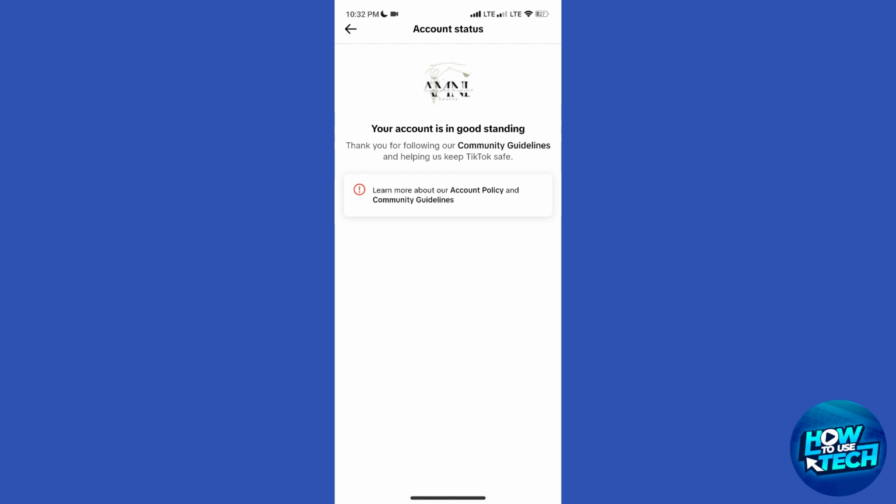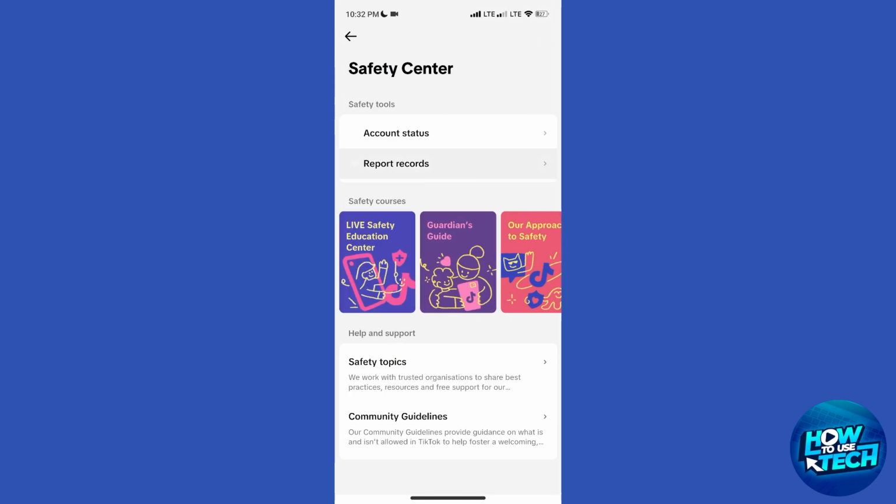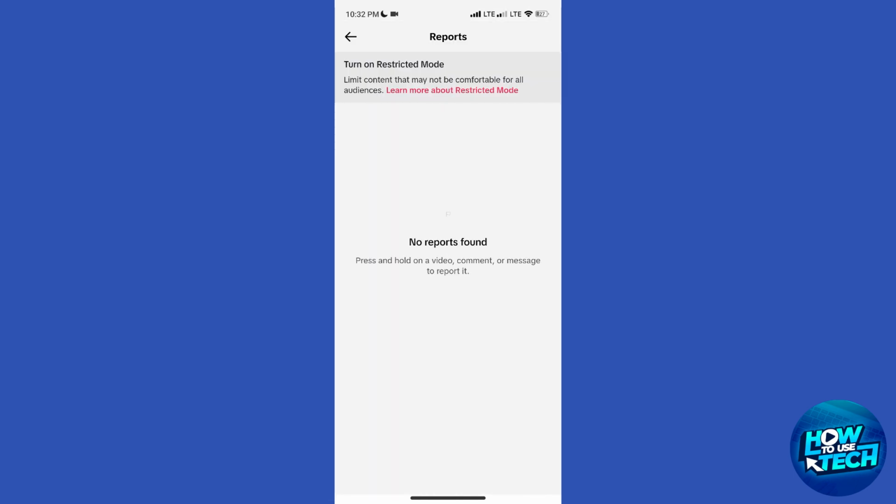You can also just go back and tap on report records. And these are violations that you have suggested for other people. But now, I am safe because there are no records. That is everything you need to know about how to check TikTok violations.